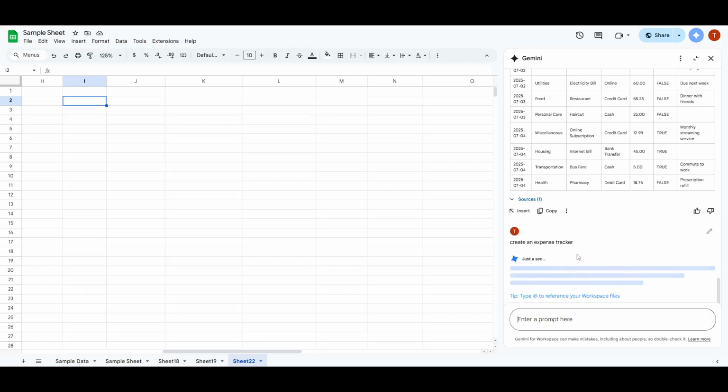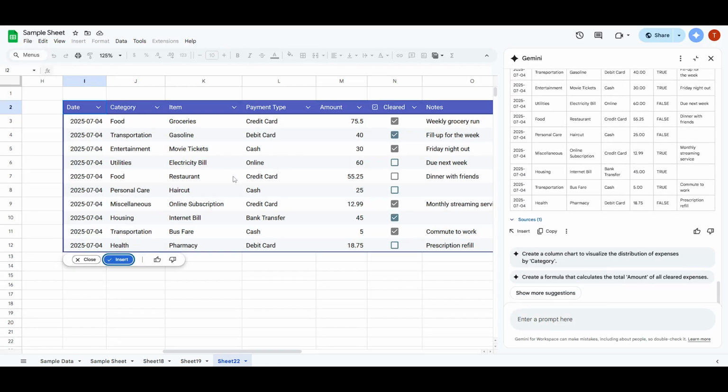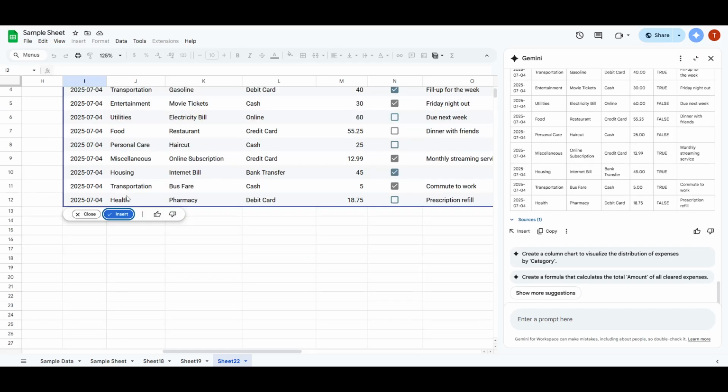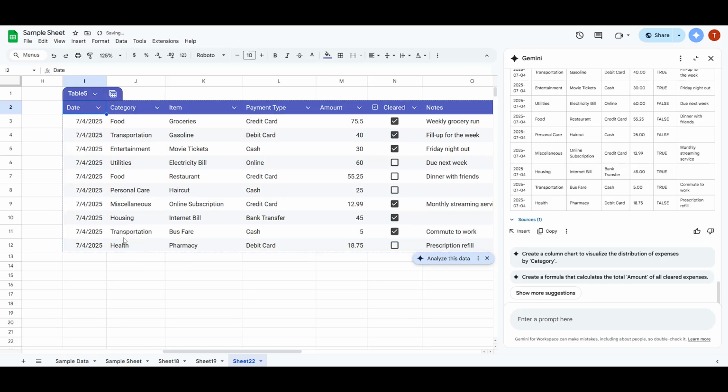This feature is incredibly useful because it eliminates the need to start from scratch or have advanced spreadsheet skills. Once the expense tracker has been generated, take a moment to review its layout. If you're happy with how it appears, you can click on Insert, and the tracker will be placed directly into your Google Sheets. It's that easy.